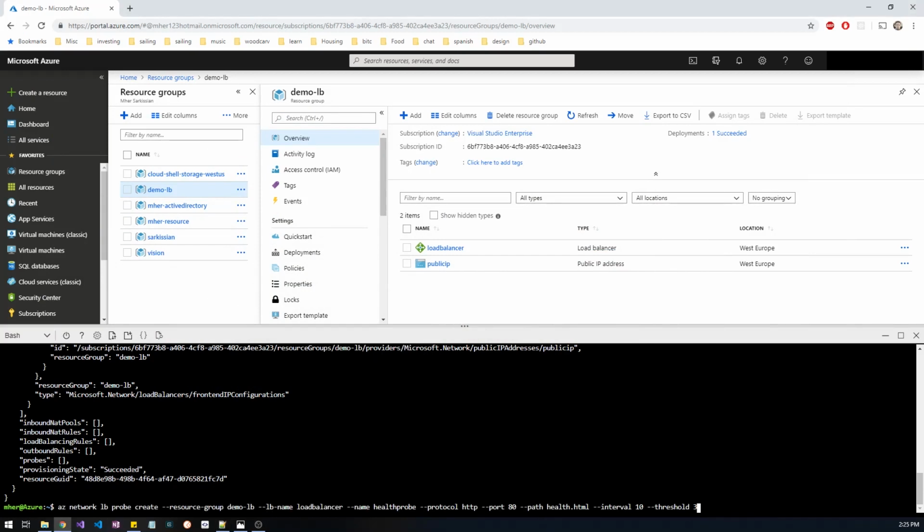Paste. So it's az network lb probe create, and then you specify the resource group name, the load balancer name, and the name of the health probe. I just gave it health probe, and then the protocol HTTP in our case, the port is 80, and then the path, which is health.html. So we need to remember this.